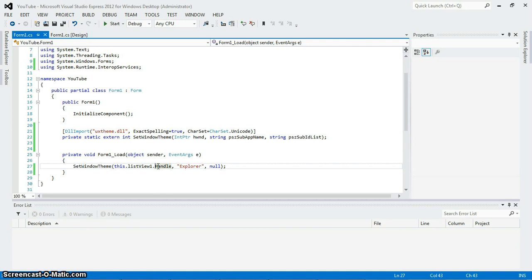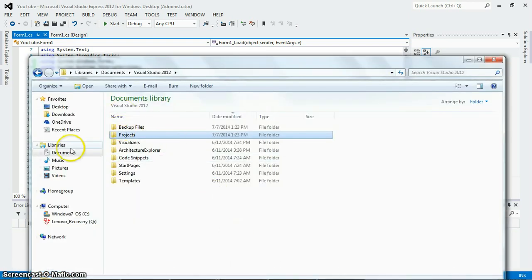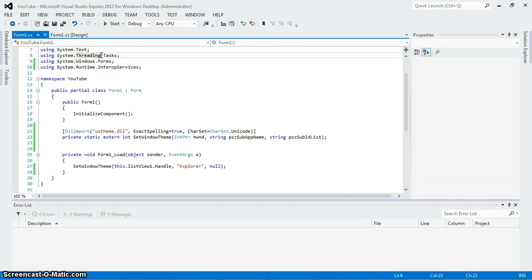It's not like you just do this for the list view and all the other things will be Windows 7 style. You might realize that something like the tree view looks kind of ugly too, and you want to make the tree view like the Windows tree view, like this one. Well, you can't come very close, but at least you can come much closer by doing the same thing, except instead of this.listView1.Handle, you use this.treeView1.Handle. But anyway, this should work.